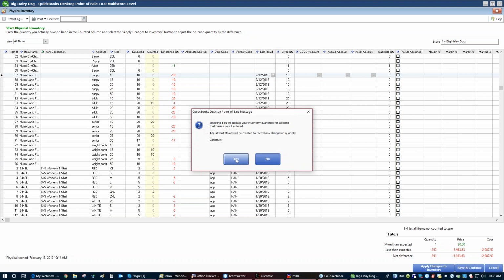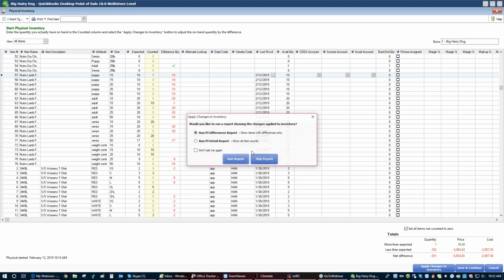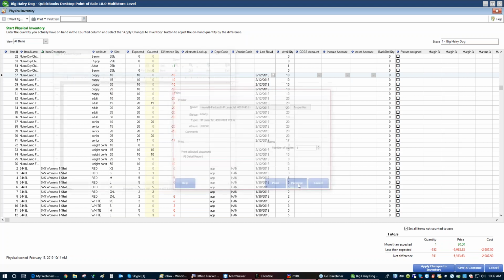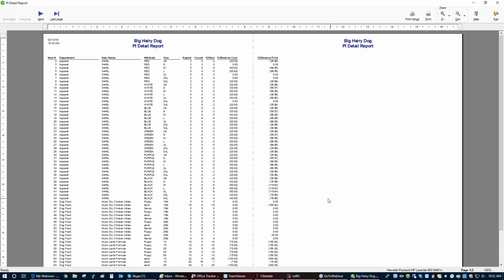Okay, so I'm going to go ahead and say yes here, and it made one adjustment memo because I only have about 100 items in my inventory. Okay. Now, it does ask you if you want to run a report showing the changes applied to inventory. I'm going to go ahead and do the detail report and run it. It's entirely up to you if you want to run it or skip it. Okay. But this is going to show you everything that you counted, even the things that were zero.